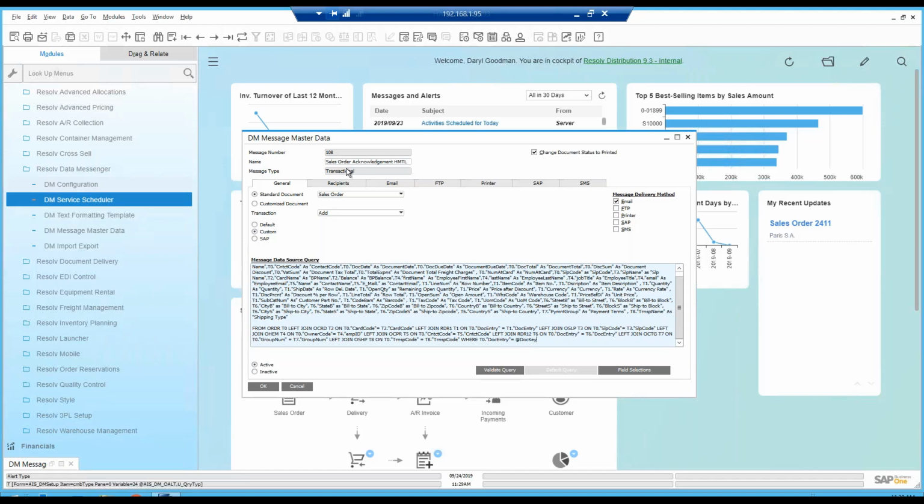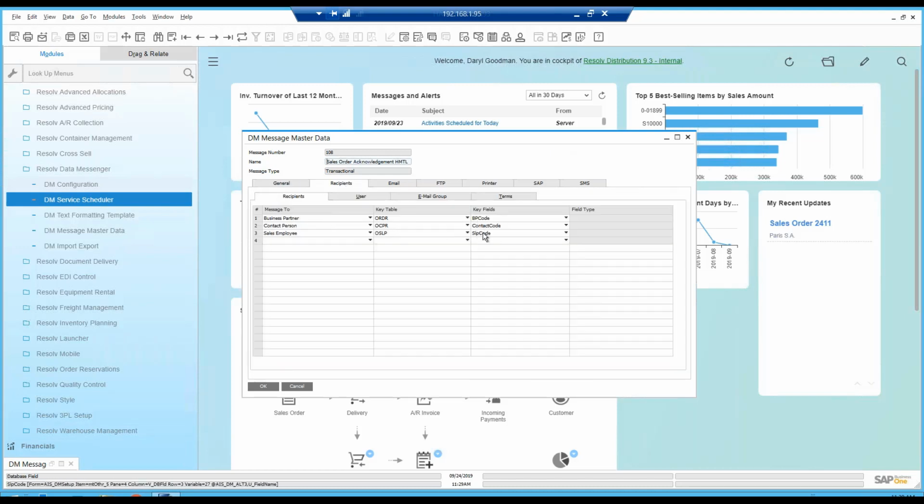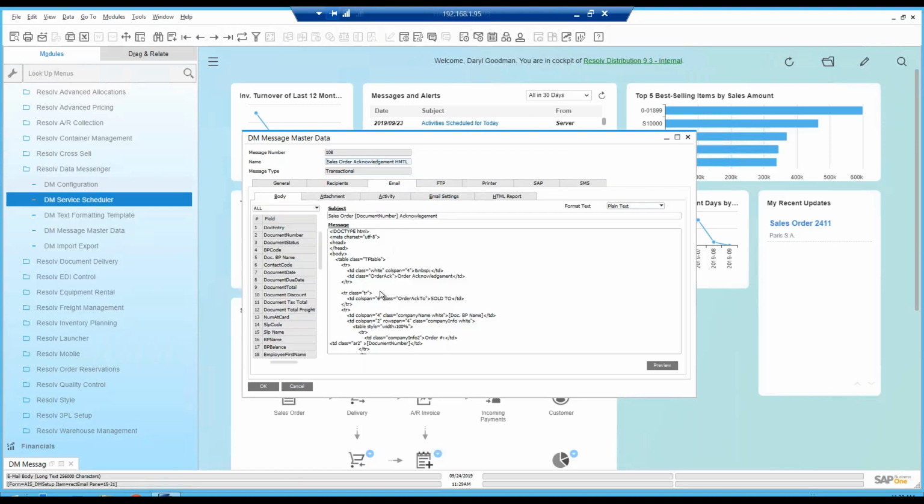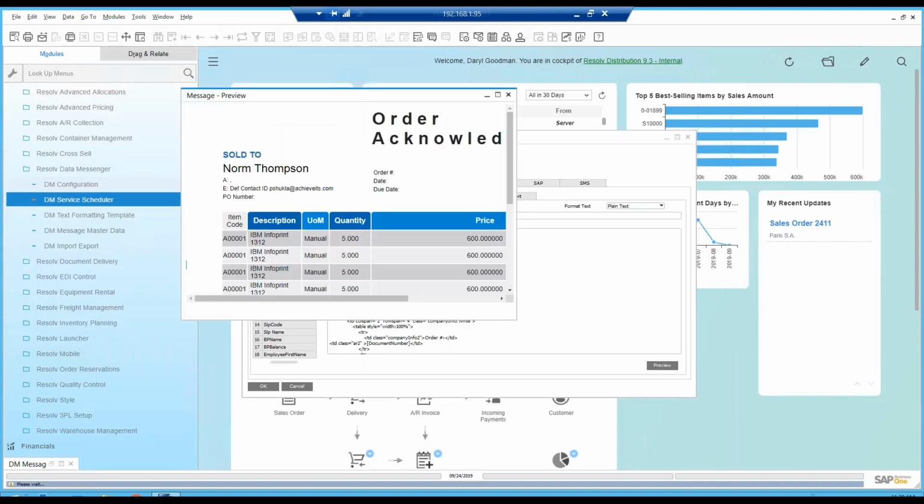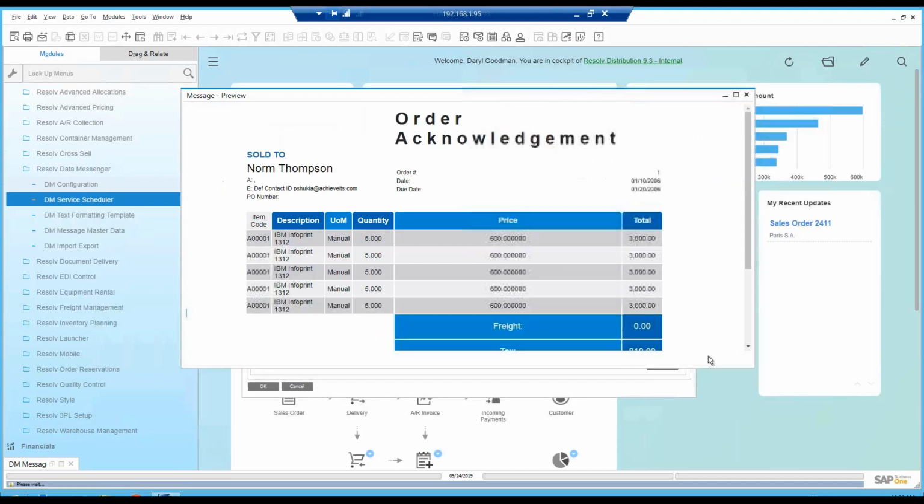And so you can see this one, rather than running on a query, is being run on a transactional, but it's still using the query to be able to do the data. Again, you can see here the recipients, who I want to contact for this. But when we do the email, it's the same kind of thing, but this one can be formatted to be prettier so that it can be customer facing.